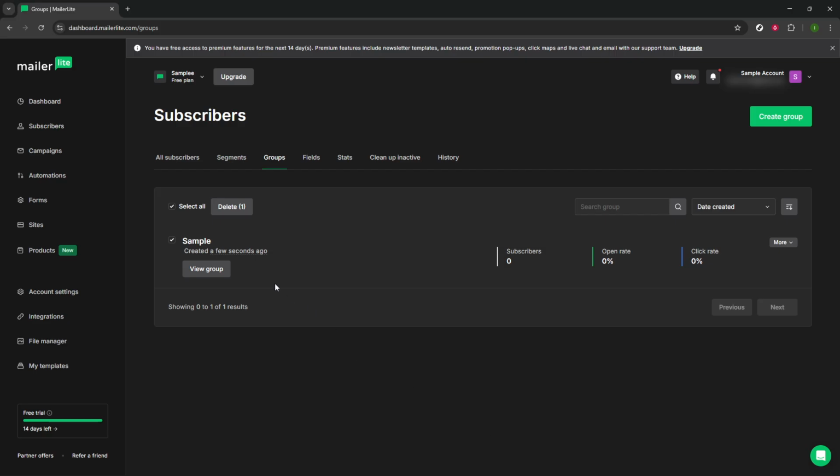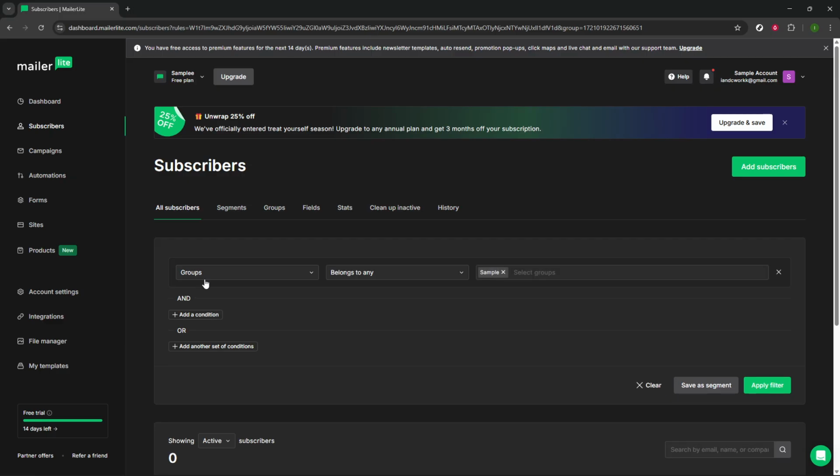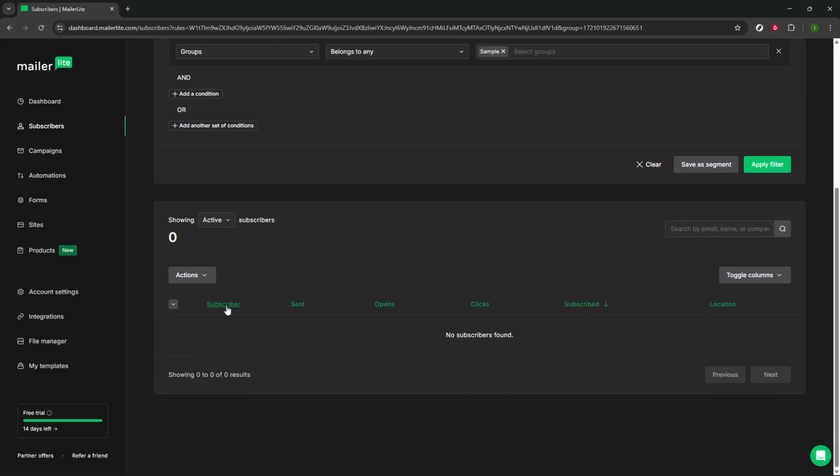You'll now see an option to view group. Click View Group to open the group page and explore its settings. From here, you can add people to this group, connect automations that place subscribers here based on behavior, or use the group in forms to route signups automatically. You can also revisit this page anytime to check member counts and make quick adjustments.